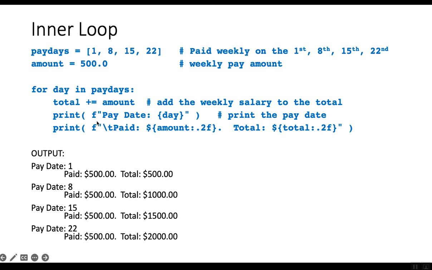We have 4 pay dates per month, the 1st, 8th, 15th, and 22nd. The amount of pay is $500. How would this work? For each element of our paydays list, we want to add to our cumulative total their pay amount. So their amount's $500. Add that to the total. Total equals total plus the amount. Here's the shortcut for that, plus equals.